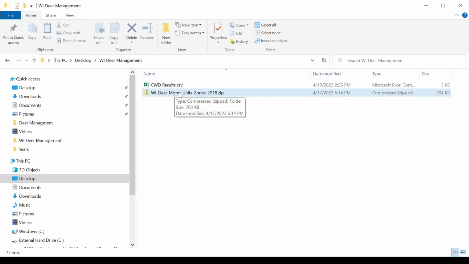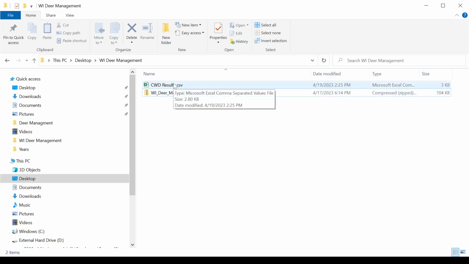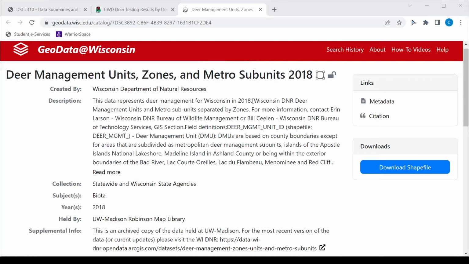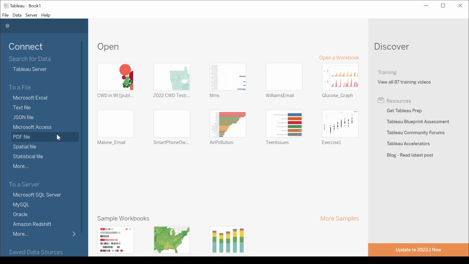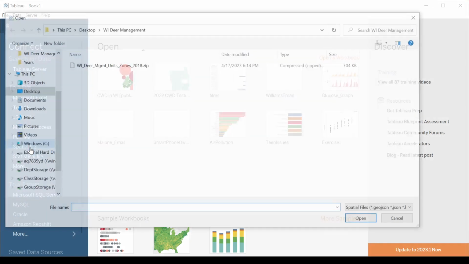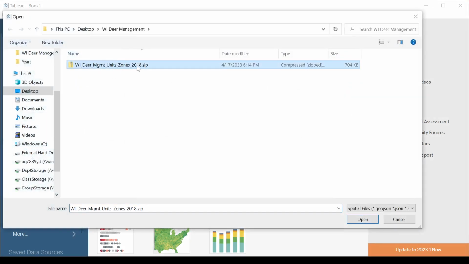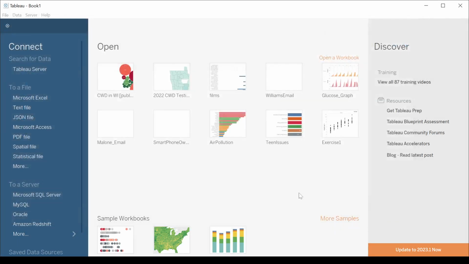Now, once I have the shapefile and the data that I want plotted, I need to open that in Tableau. Okay, so let's go ahead and do that. Bring Tableau into view here. To open the shapefile, I want to select Spatial File. And I can go ahead and specify that zip folder. That's fine. Say Open here.